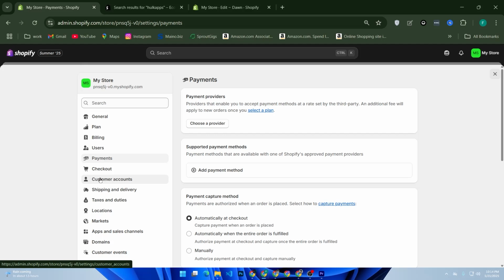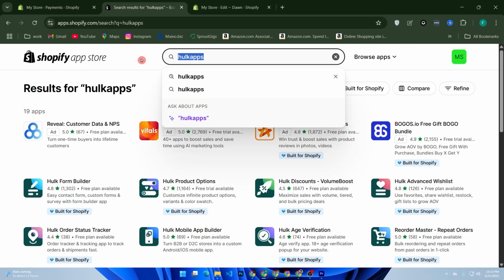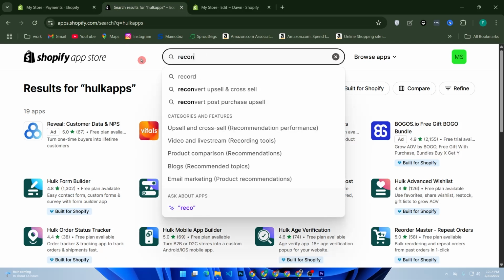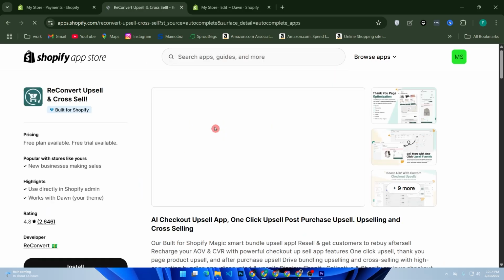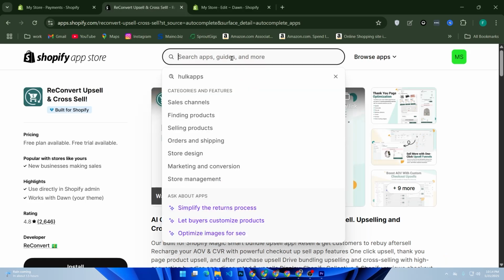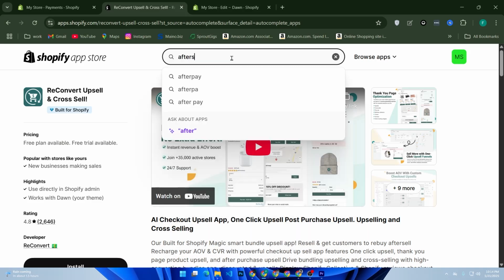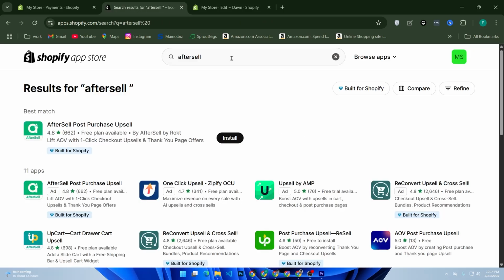Want to upsell or thank customers properly after checkout? Go back again to Shopify App Store and search for ReConvert, upsell and cross sell. Then install it, or alternatively you can use AfterSell app to customize your thank you page. Just click install and follow the setup process.